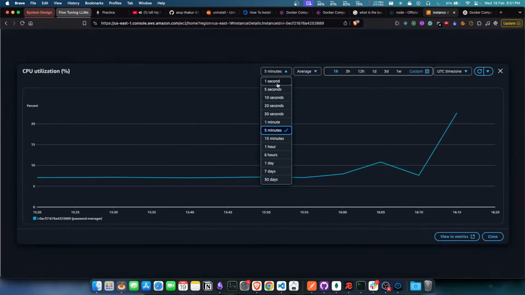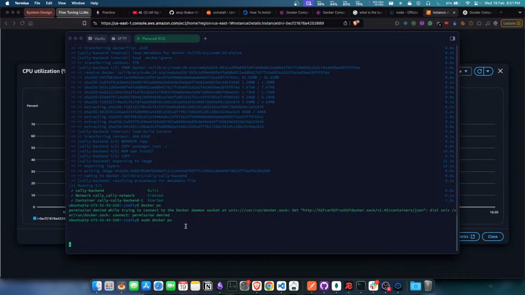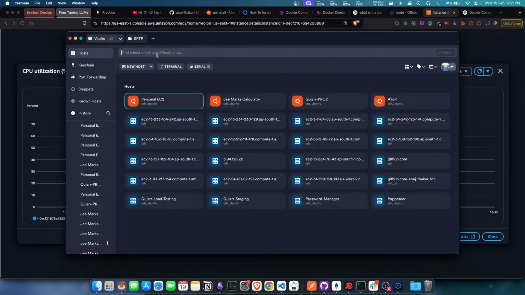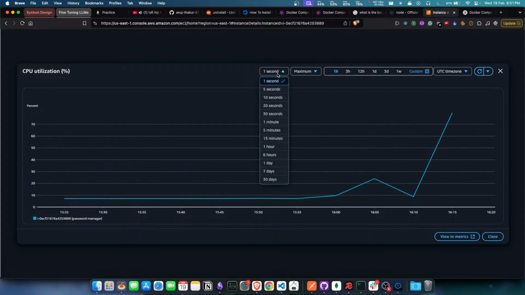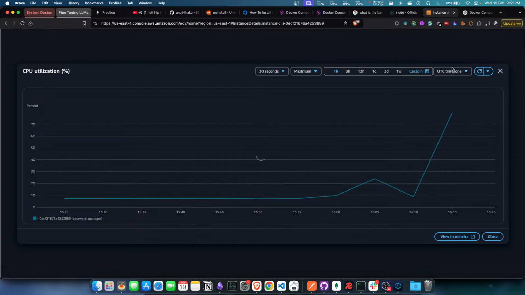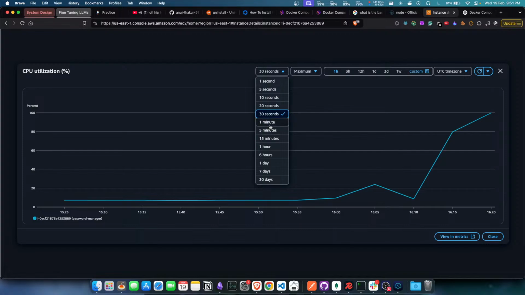Let's see in the last 1 second, and let's see maximum usage. Oh, okay, all right. Yes, it is using a lot, I think. Let's just close this connection and wait for the CPU usage to go down. Okay, it touched 100 as expected.